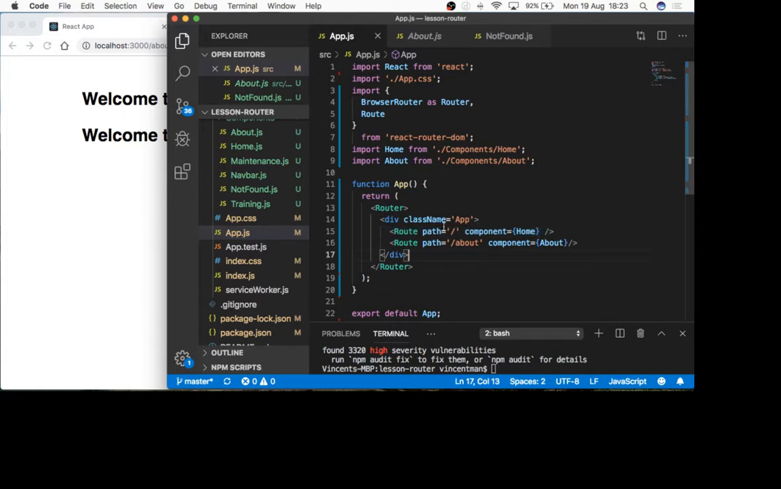Yeah, exactly. So basically, for this /, React still recognizes this / as home. So for this part, it will also think that you're trying to render home and about. So what's the solution to fix this?